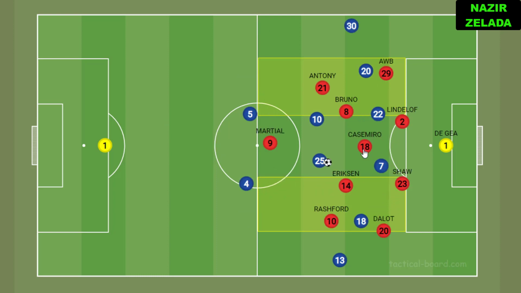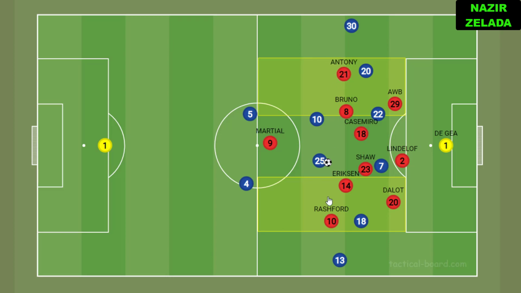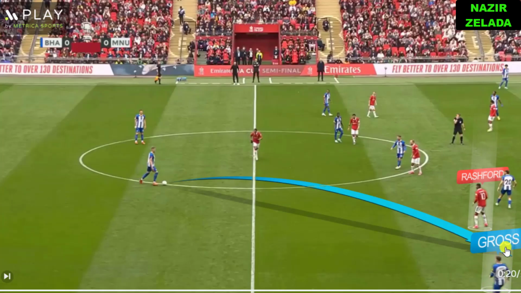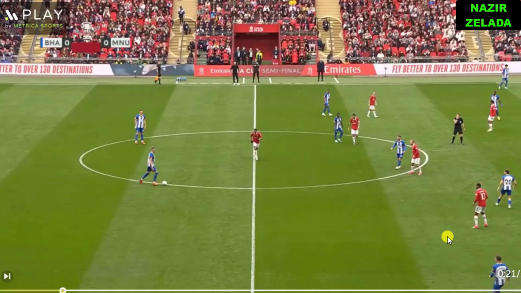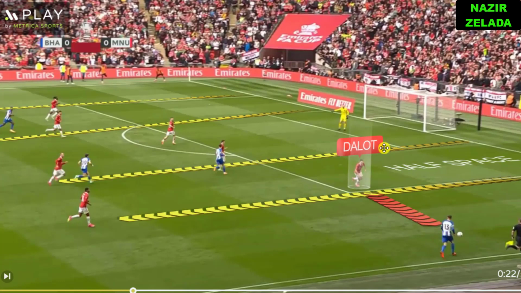Also, when Man United dropped back to their half, they were compact, and Shaw and Casemiro occupied the space between the defenders and midfielders. Gross is free on the side because Rashford didn't drop back to cover him, therefore Dalot had to step out of the half space and cover the cross.